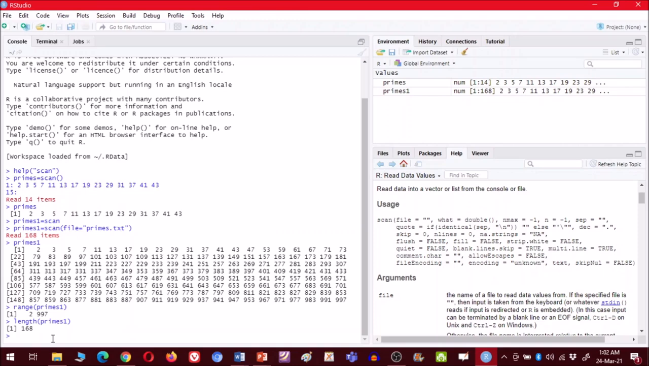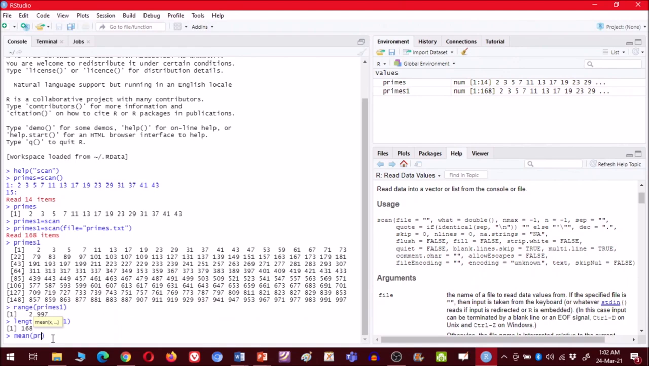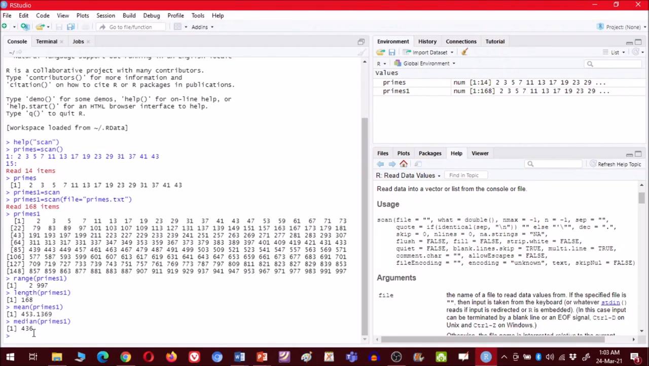So you can find the mean. To calculate the mean, the formula is mean, which gives the mean of the data. So you can write primes1 and click enter. It will give you the mean of all the primes which are smaller than 1000. So the mean is 453. Then you can have the median of primes1. Same way, for calculating the median you have to write median, and then in the parenthesis the variable for which you want to find the median.